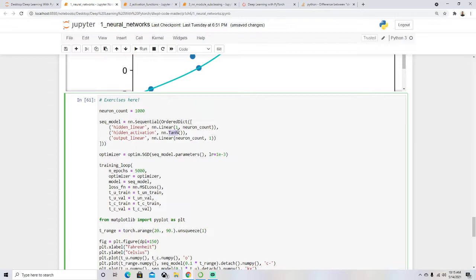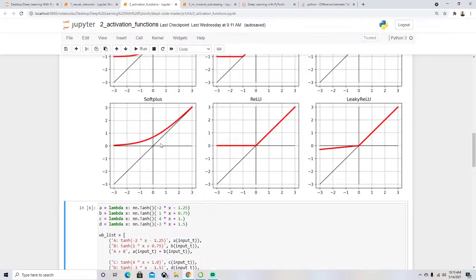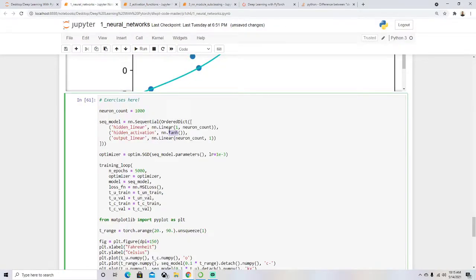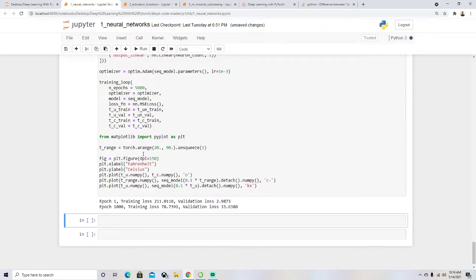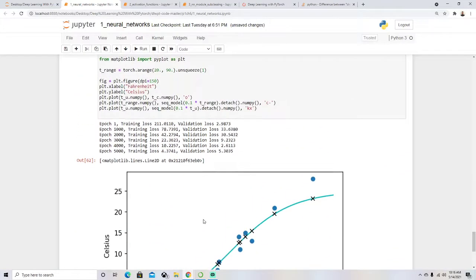Here we have a tanh. What was the different activation function we had? How about a sigmoid? And here's our neuron count. We'll do less than that. We'll do 10. We'll throw in a sigmoid. Could I just type in Adam? Yeah. And then we get that.